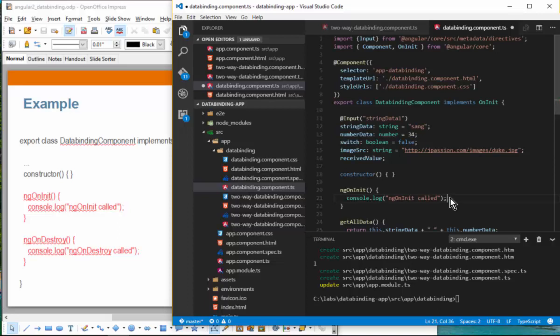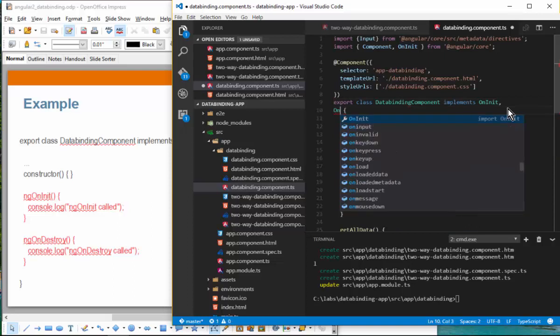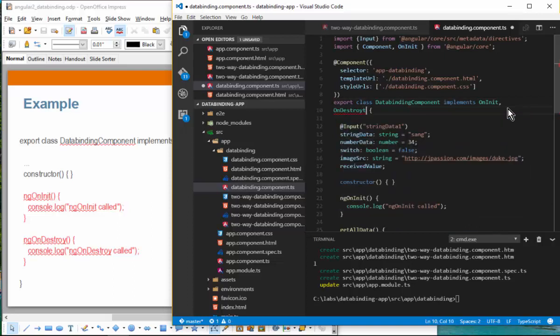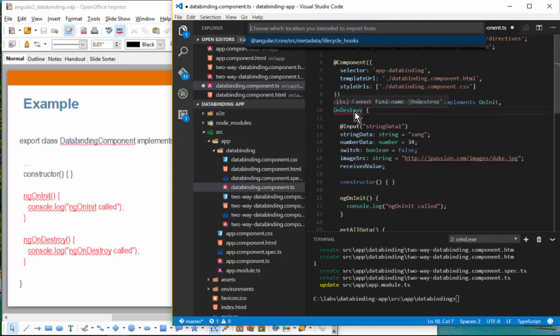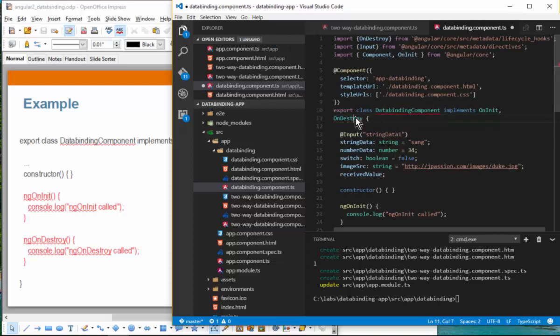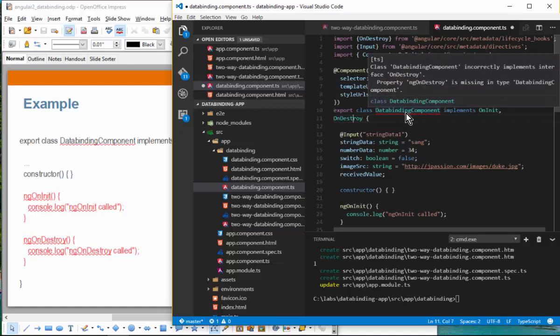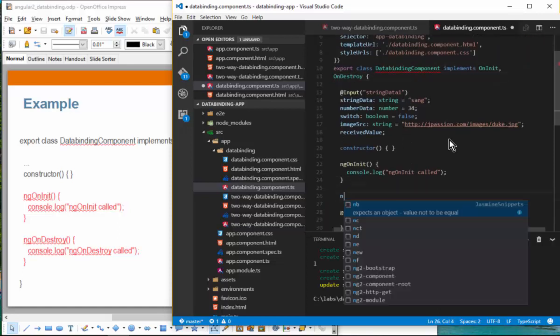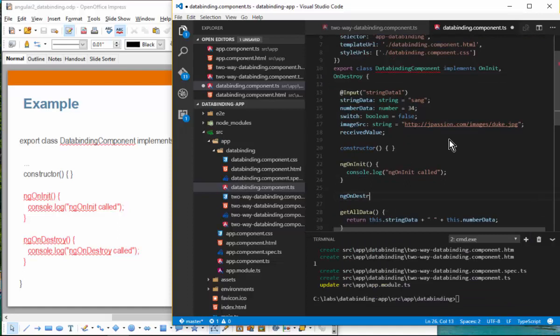Like that. And we are going to implement ngOnDestroy, so OnDestroy. Okay, and then we have to import it. As soon as I have OnDestroy, it complains about the fact that there is no ngOnDestroy, so we have to provide the ngOnDestroy method. And here, console.log, "ngOnDestroy called," something like that.